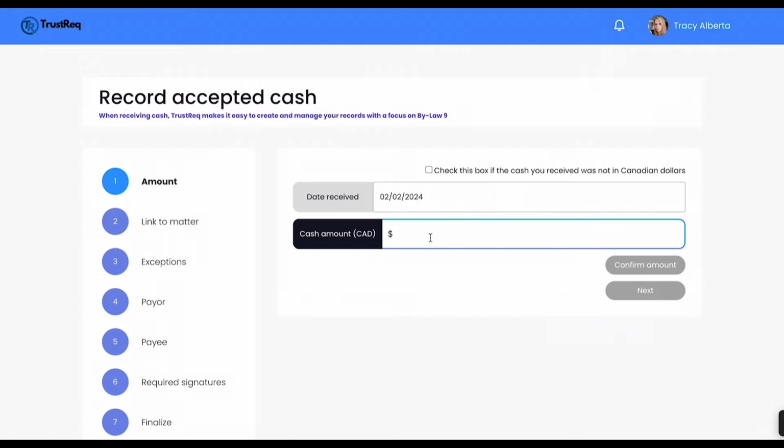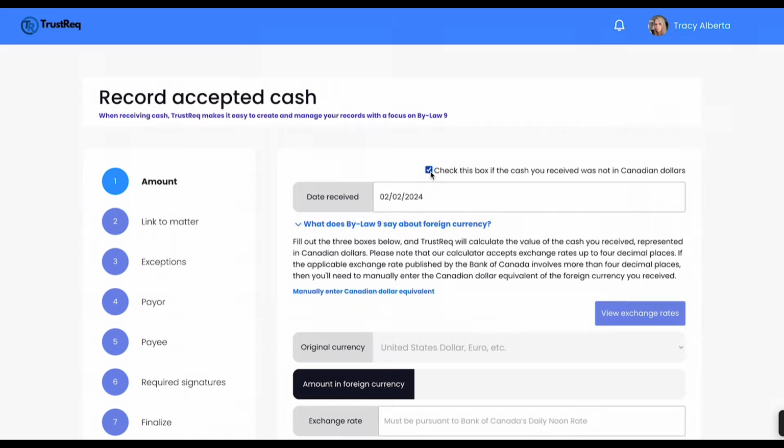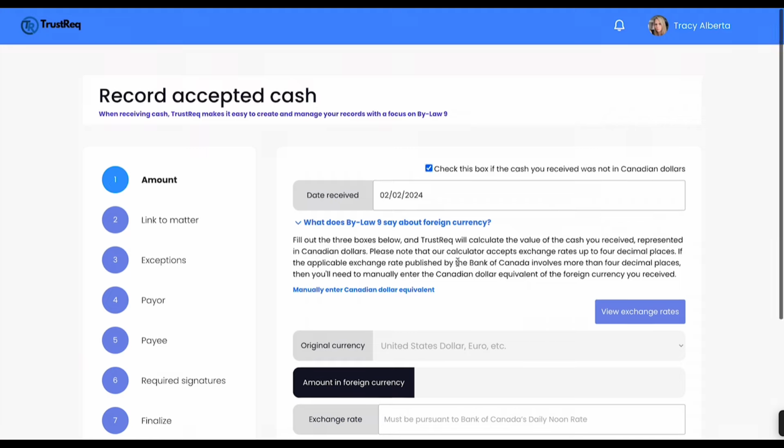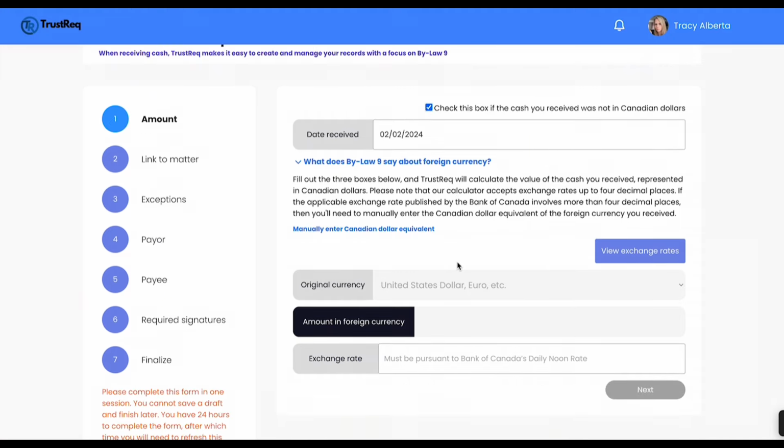If the cash you received was not in Canadian dollars, then you'll need to check the box above the date field. When the box is checked, you'll see some additional fields appear. These additional fields will help you determine the value of the foreign cash in Canadian dollars. Remember, subsection 2 of section 4 of Bylaw 9 requires you to use the Bank of Canada's daily noon rates when performing this conversion. Consequently, you'll see a button that says View Exchange Rates.